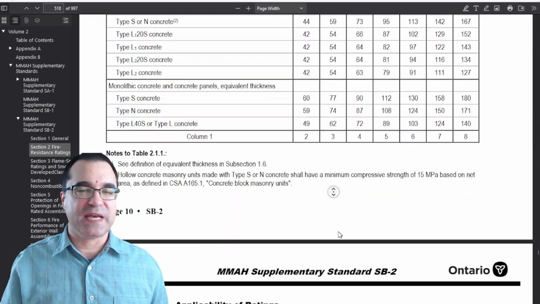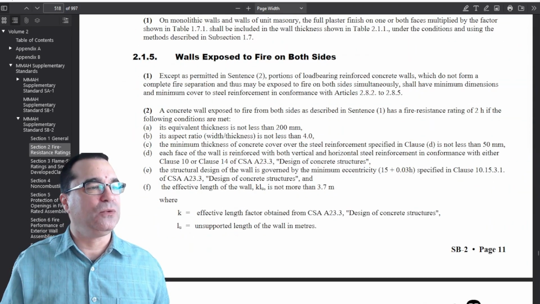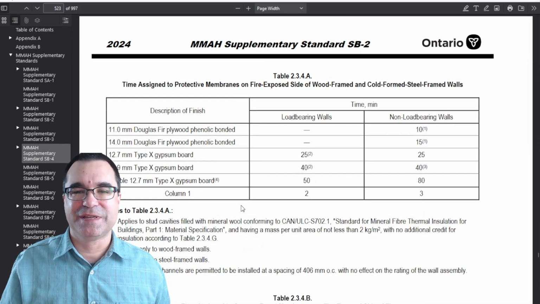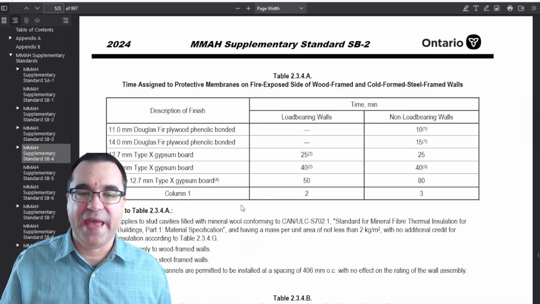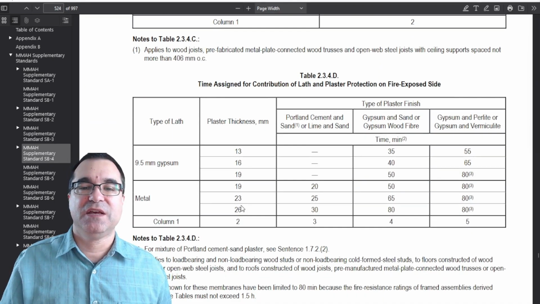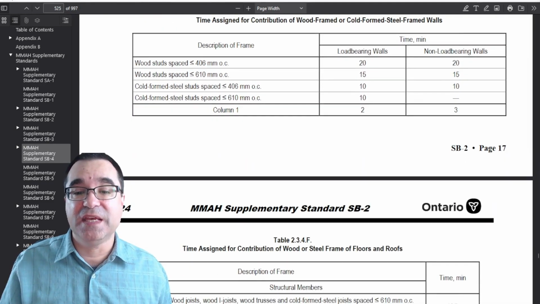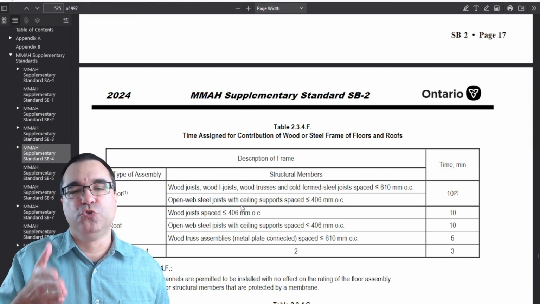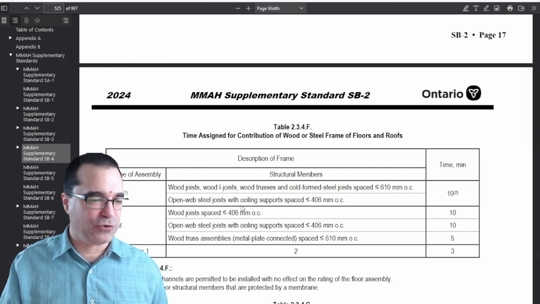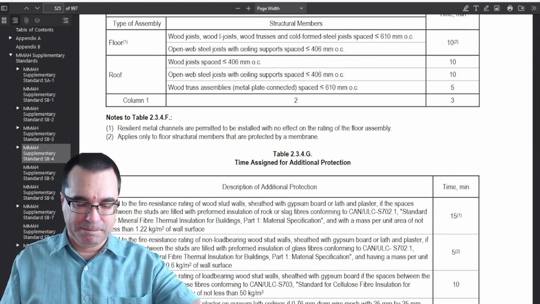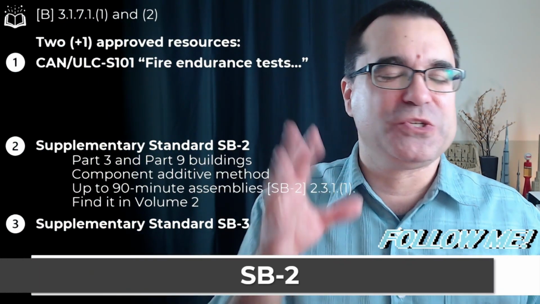Specifically, under this section, the part that we're going to be focusing on are these tables. Table 2.3.4a, 4b, 4c, 4d, 4e, and 4f. Again, I didn't say all the words before, but it's table 2.3.4f. Okay? And the last one is going to be table 2.3.4g. Okay? I hope that makes sense. So I just wanted to show you where that came from.